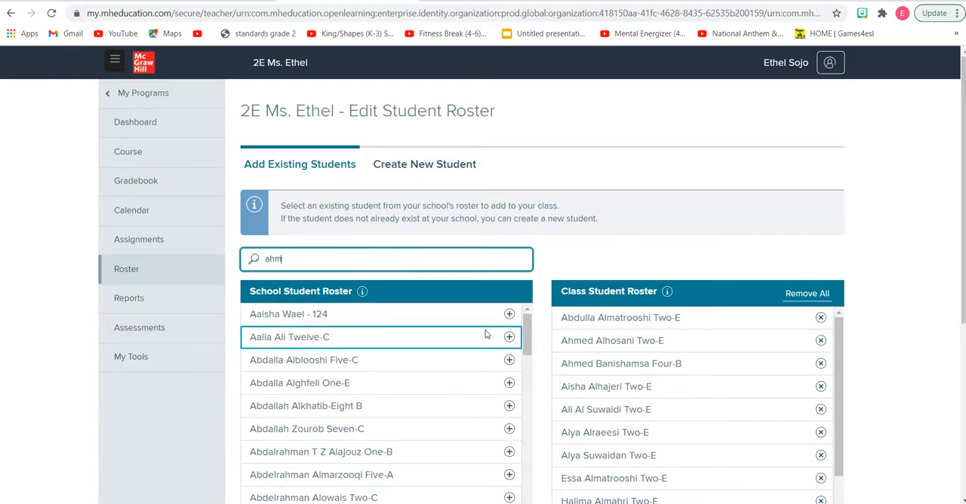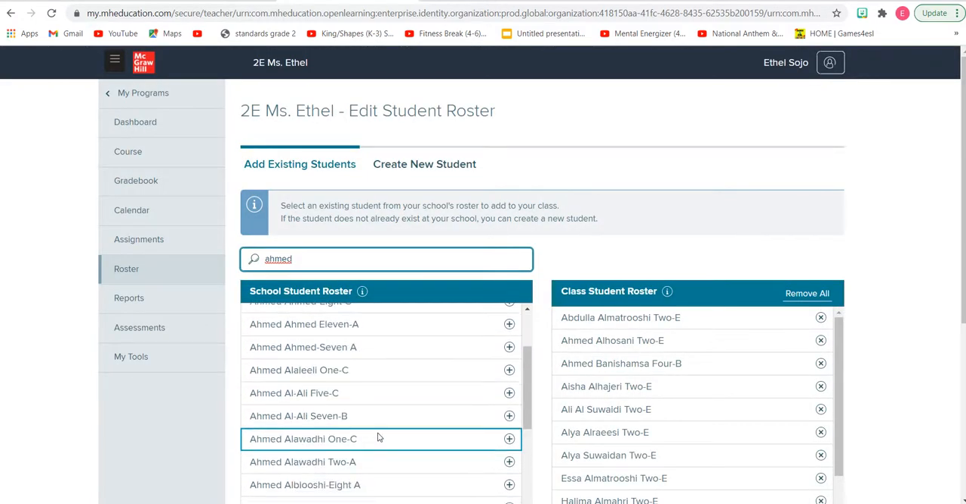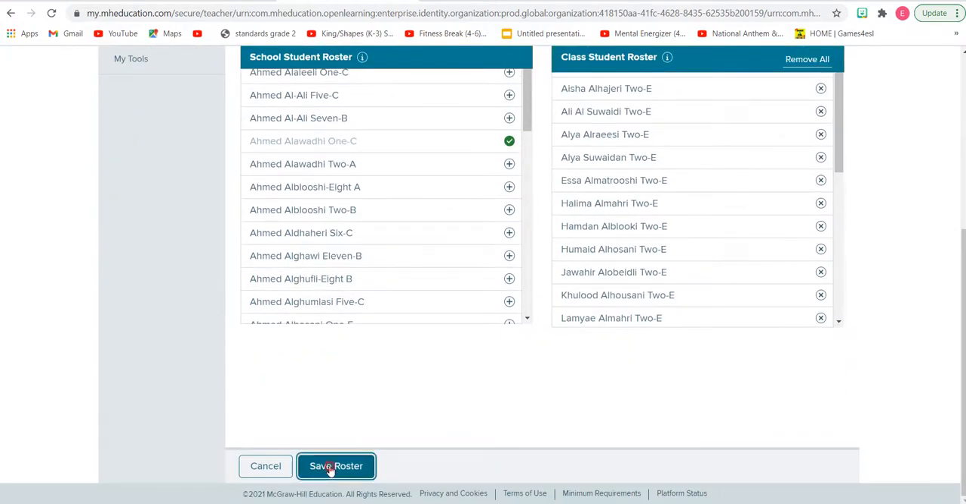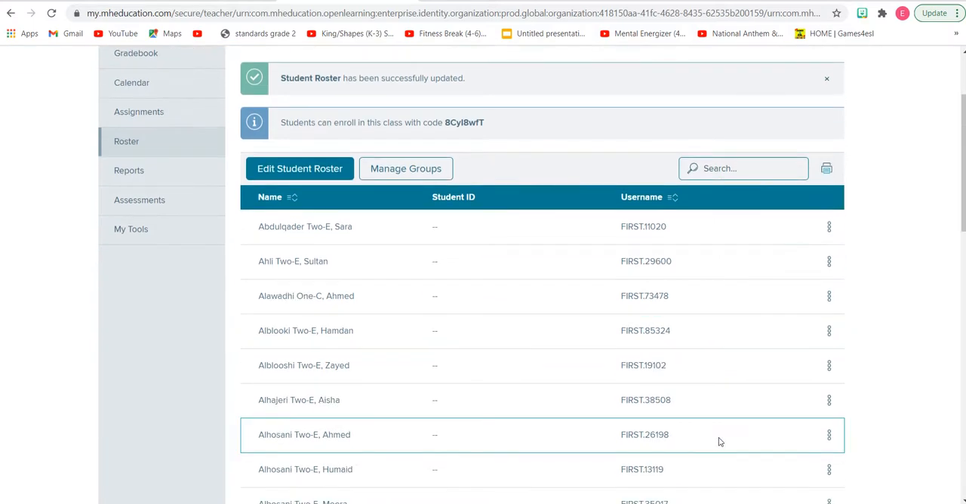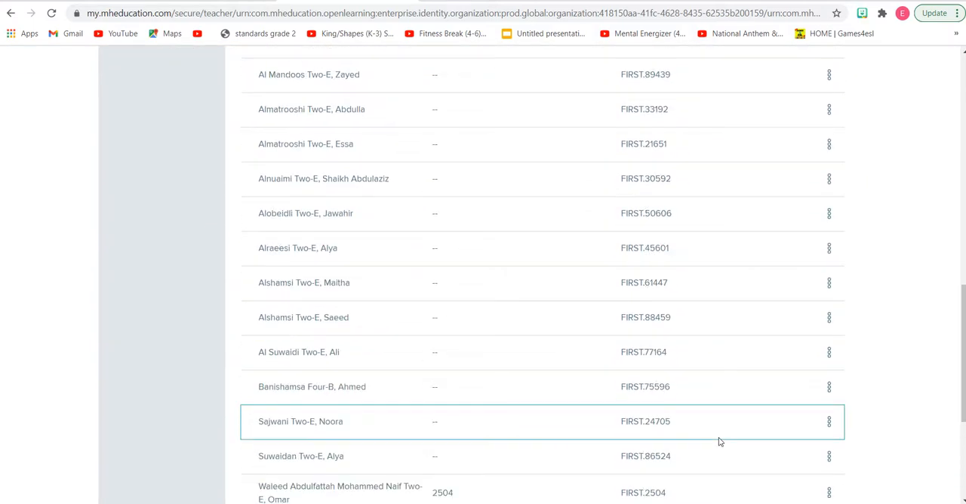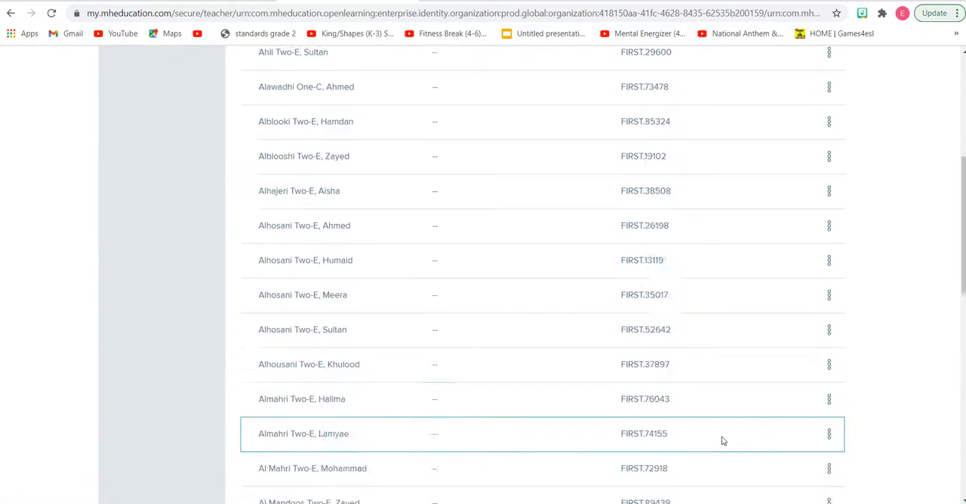Let's say that I'm looking for an Ahmed. So I chose this Ahmed. Now, how do I add him? I have to go all the way down and save roster. And here it is. But now Ahmed actually doesn't belong in my class, so I need to delete him again.